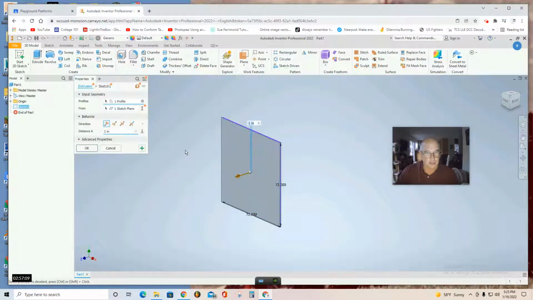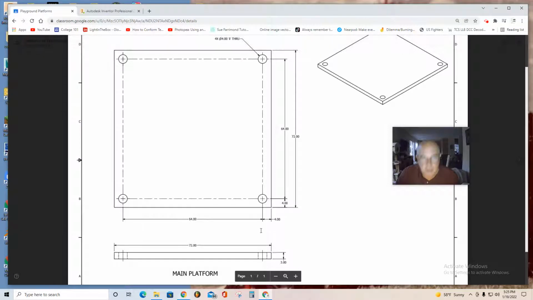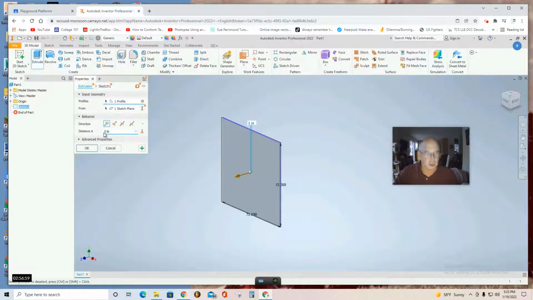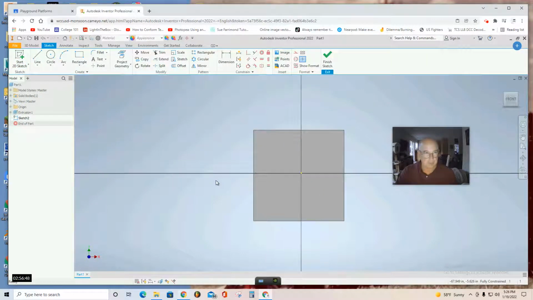extrude, and I want you to take note on the specifications. The extrusion thickness is 3 inches. So I return to Autodesk, I hit 3, and OK. Now I can start a 2D sketch and select the face of this platform.